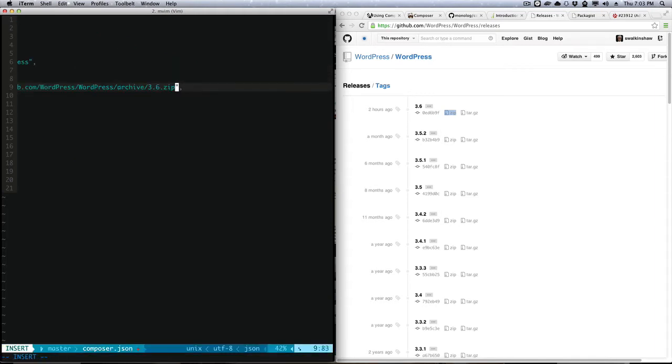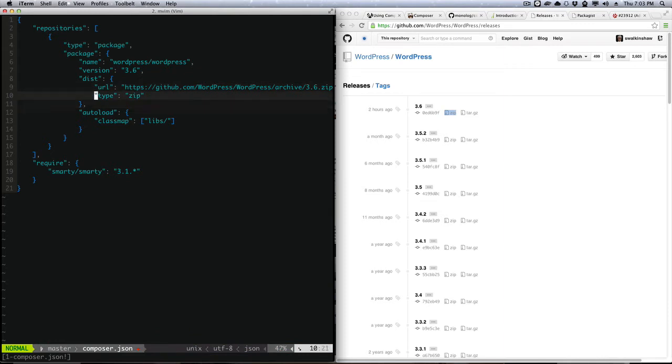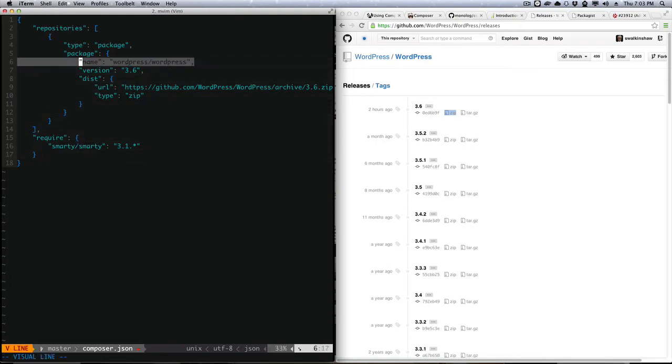So if we update this to use the GitHub archive zip and its type is zip, we don't need autoload, especially since we don't know what it would actually be for WordPress. Now you notice that we've actually set the name of the package. Before, when we were just trying to require WordPress, it obviously didn't work. Now, we'll also set this to the latest 3.6. Now when we go to actually install the dependencies, it will see WordPress/WordPress, and it will actually find that package name right in our own repository that we just defined.